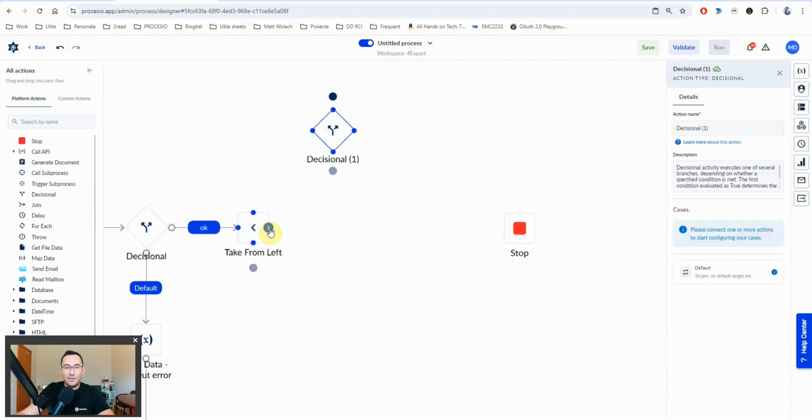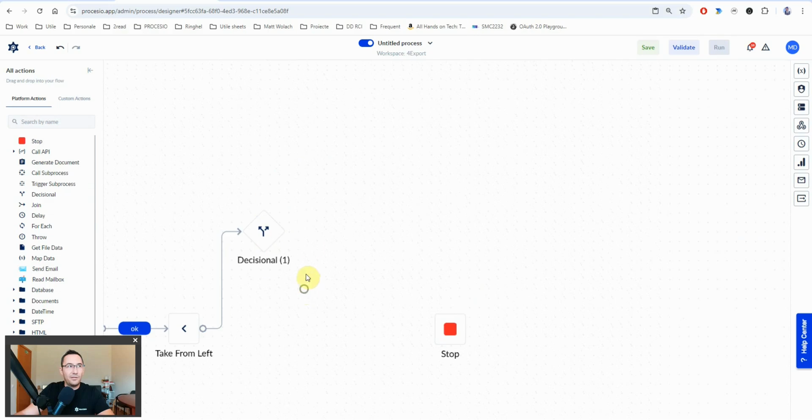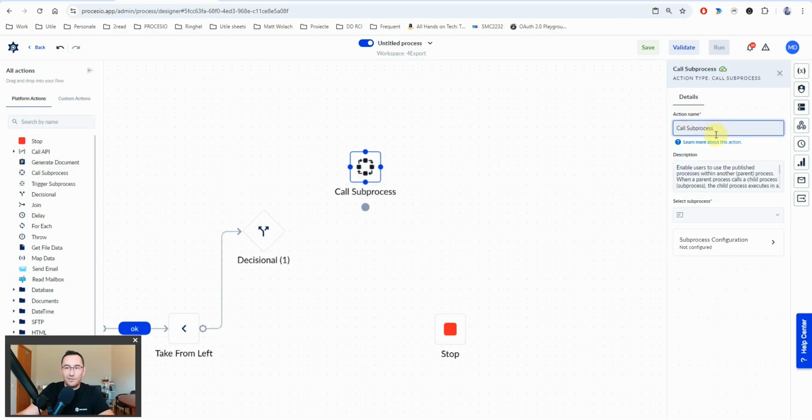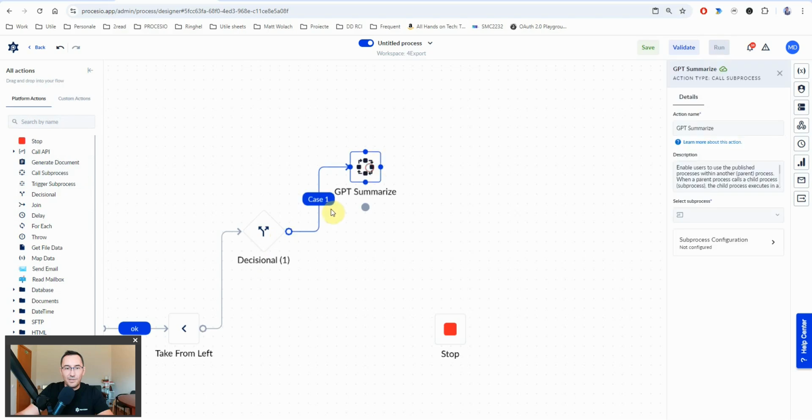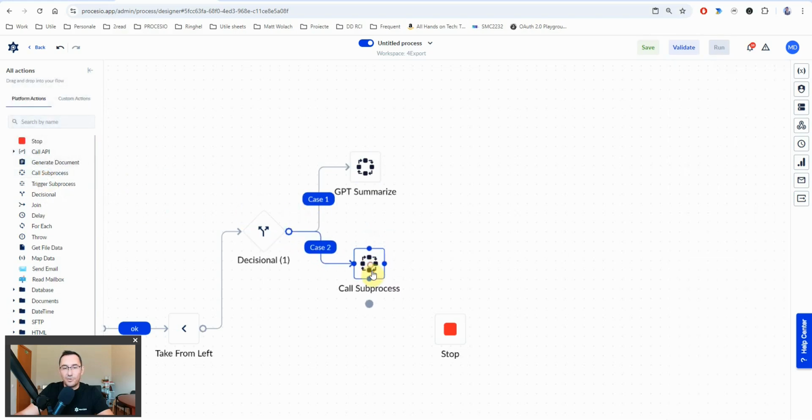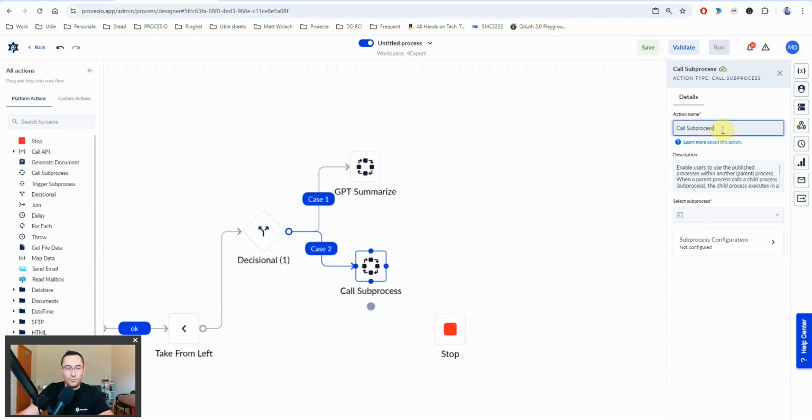So the next thing we will do is add a decisional node, and the potential branches are: to summarize, we're going to use a call subprocess. You will see in a moment. We call this GPT summarize, in case the prompt was to summarize. The other option is the transcription to be executed as a prompt. So again, we're going to use the call subprocess in order to call a process. We are going to name this GPT execute prompt.